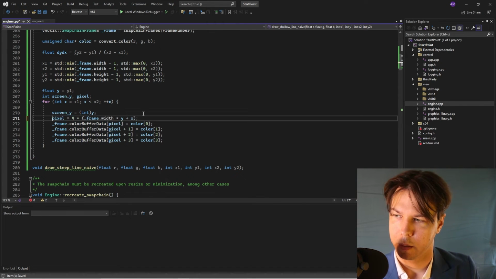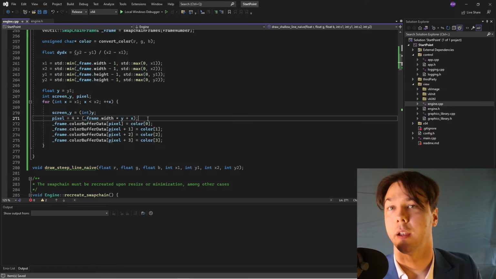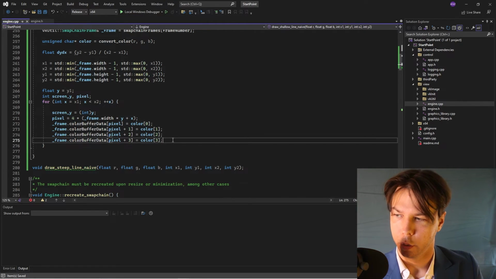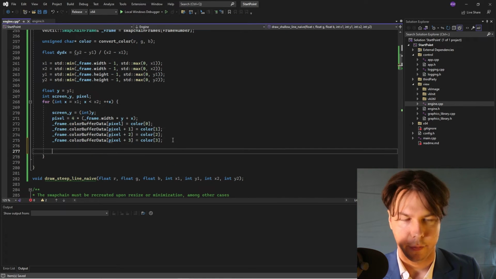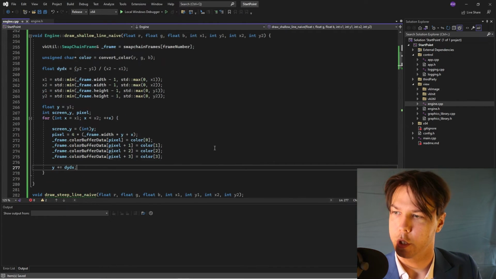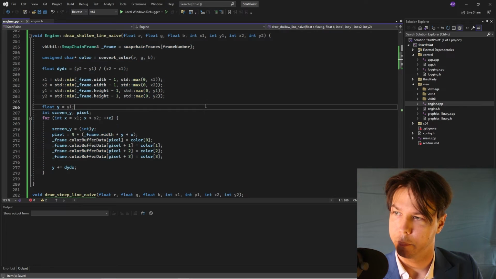Okay, so we'll cast that float to an integer, and then we'll do the regular calculation. Then these lines here will set the color. All we need to do down below is increment y. So we'll increment it by dy dx. And there we have it. That is a shallow line. So then we can take this code and use it again in the steep line.